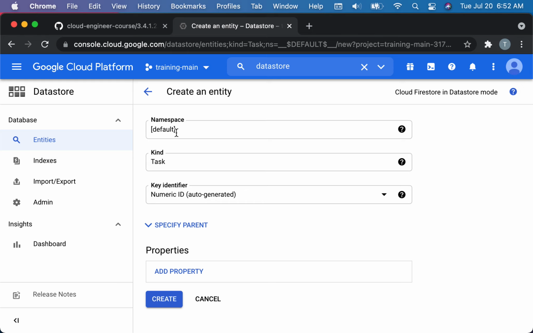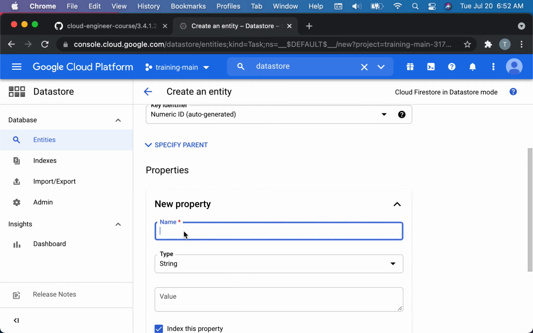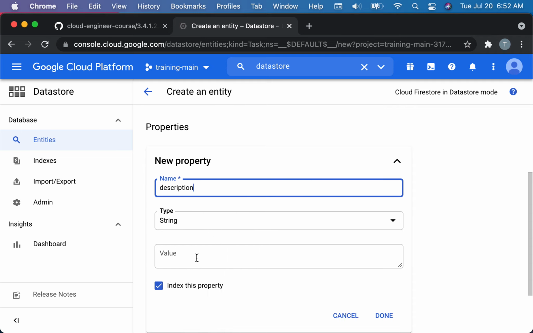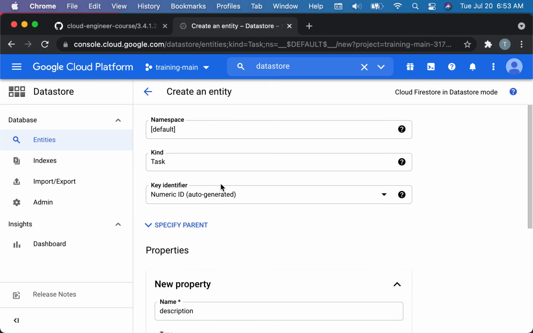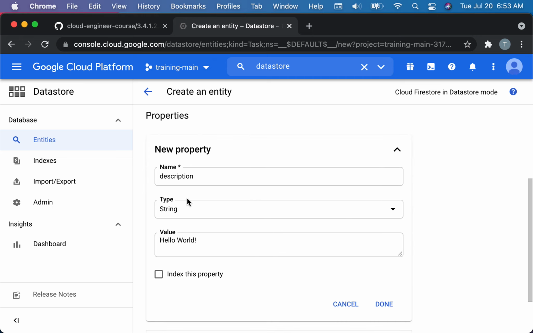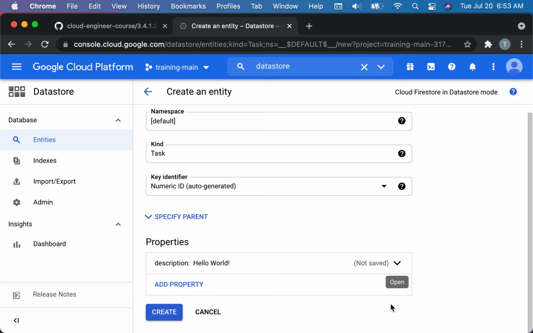I'm going to say namespace is default, kind is task, and then I'm going to add at least one property. So let me just add a description. I'm going to call it description, type string, and I'm going to say hello world. And for now, I'm going to uncheck this box, and we'll talk about that in the next video. So in addition to what comprises the key, I have a new property called description, and I hit done.